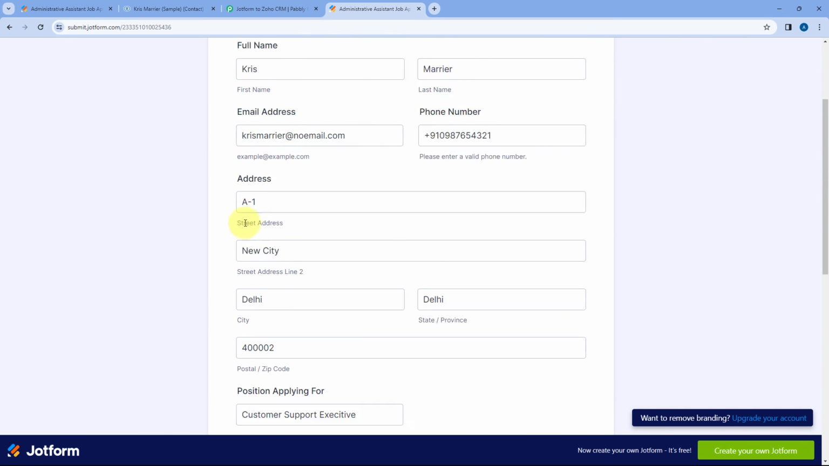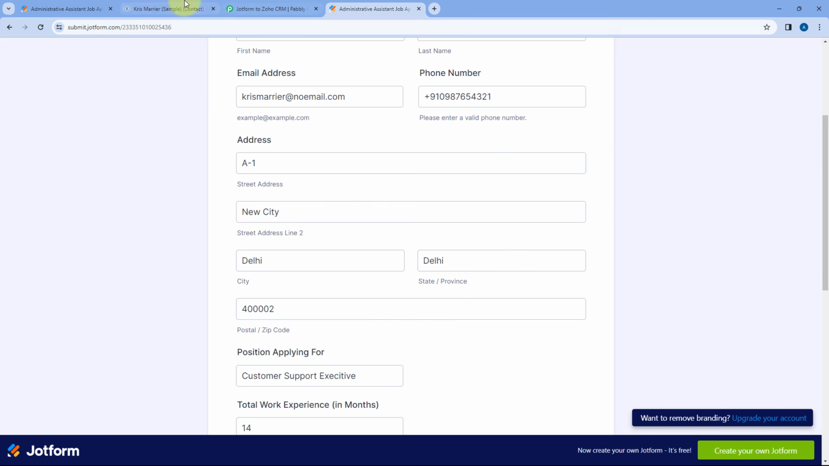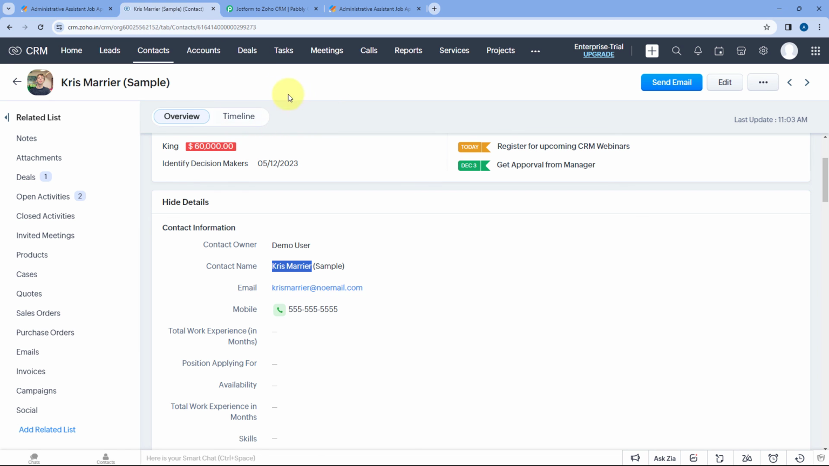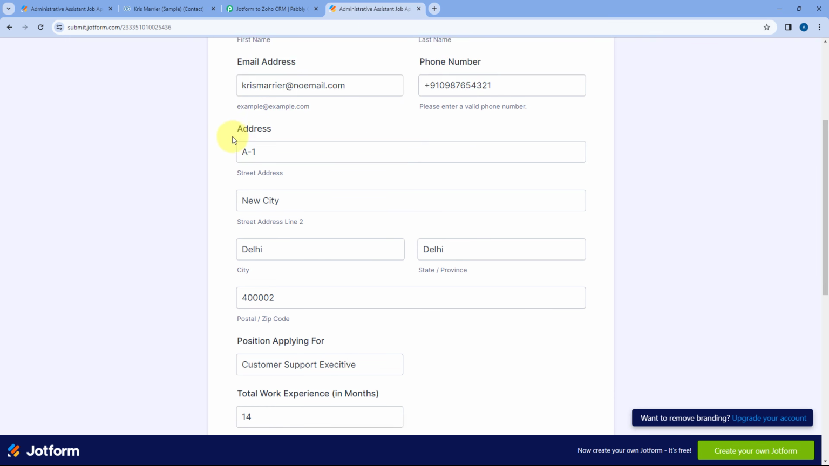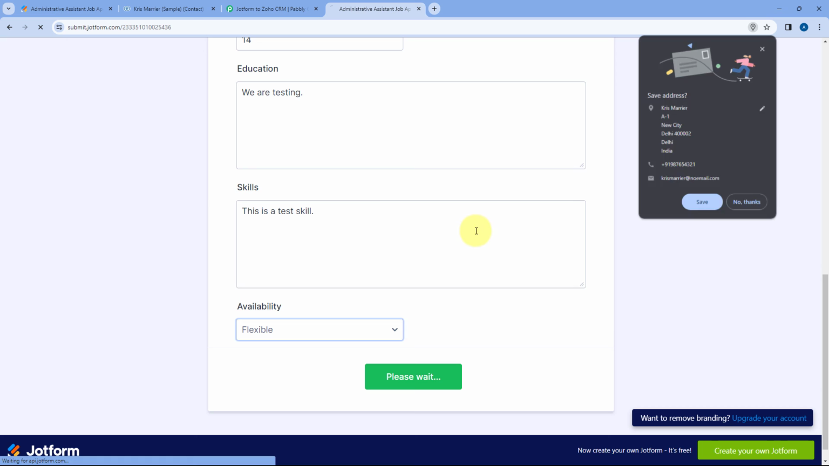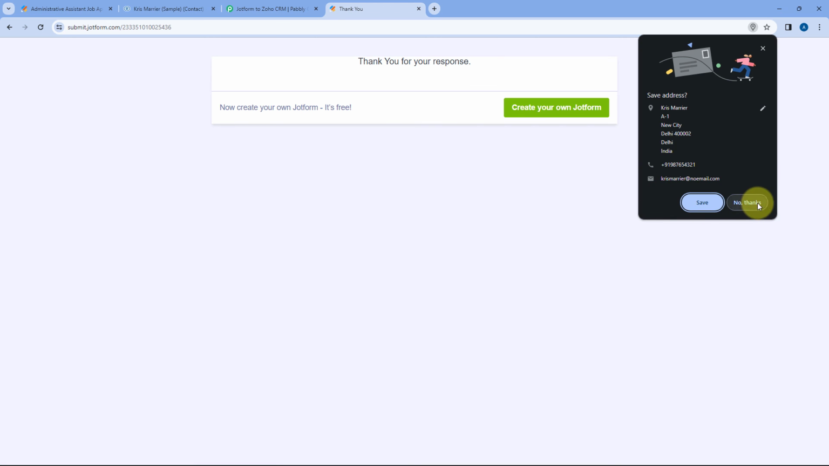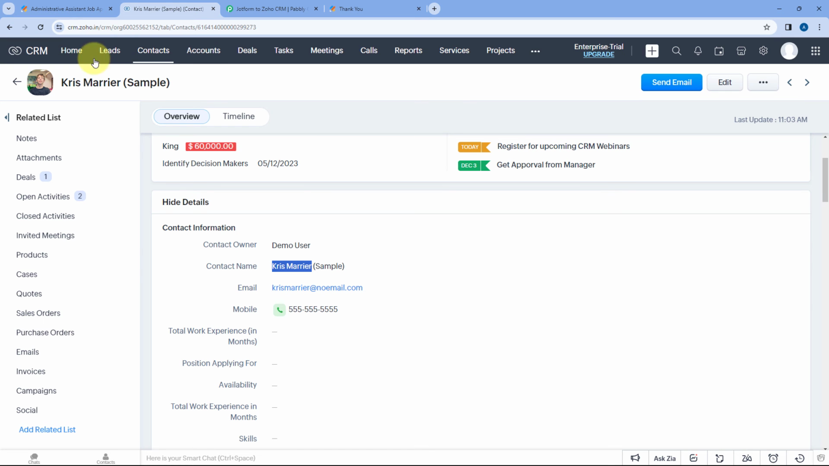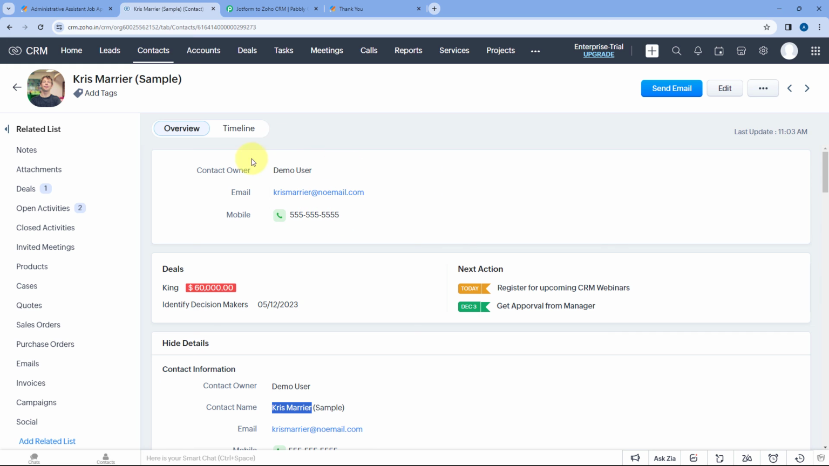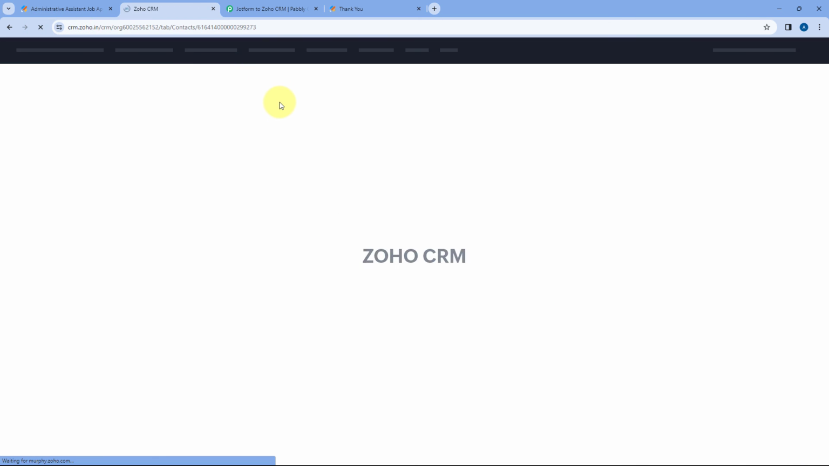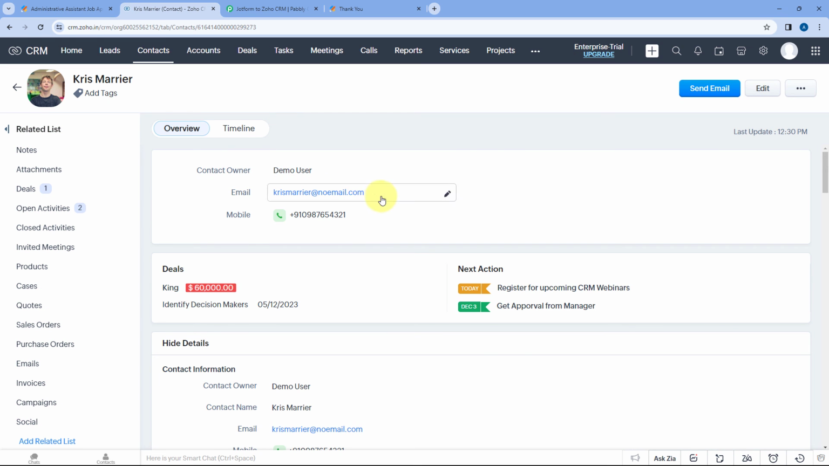So just now what we have done, we have entered the details of an existing user. We had an existing contact in our Zoho CRM account. We have selected the email address of the same contact, and we are going to make a form submission for the same person. As we make this form submission, we will see within a few seconds the details of this particular record which we had in Zoho CRM will be updated. And yes, here you can see this particular record is updated.